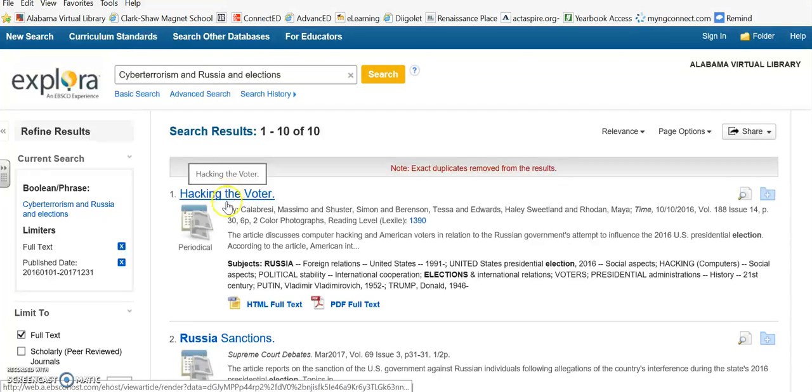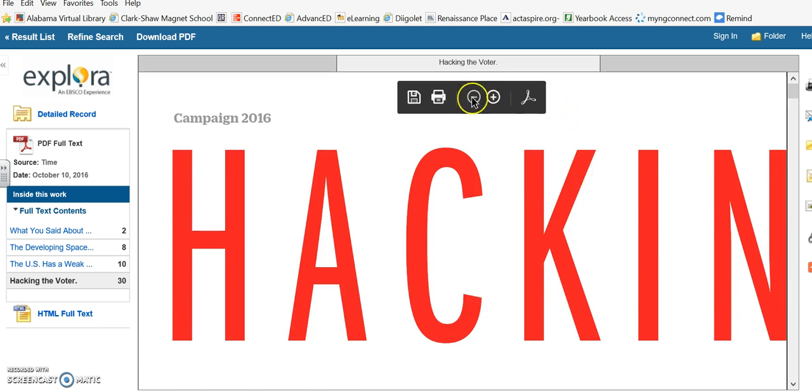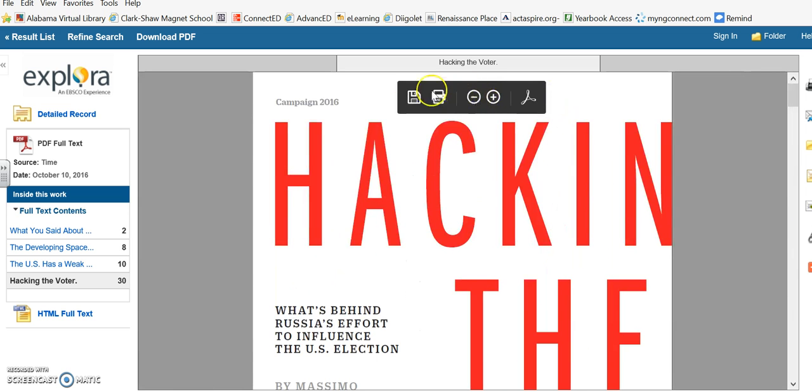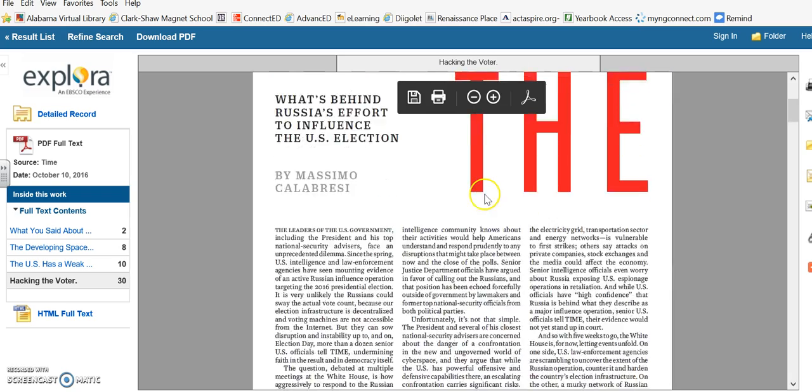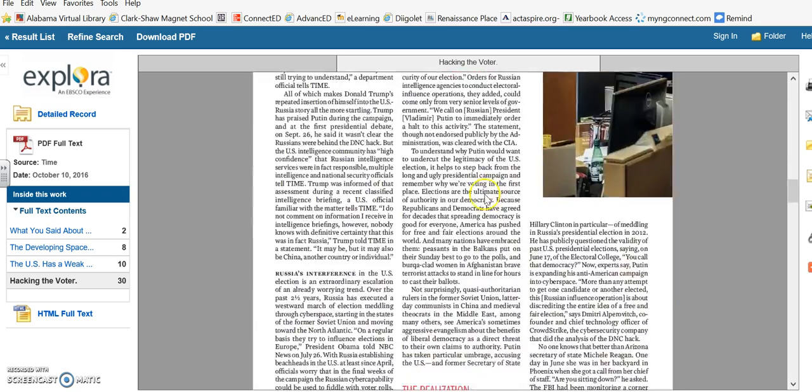Let's look at this article. It says it discusses computer hacking and American voters in relation to the Russian government's attempt to influence the 2016 U.S. presidential election. It does have a PDF full text, so we can click on that. It will actually pull it up. It will give you the Adobe toolbar so that you can save it to your computer. You can print it. But in this case, we just want to view it and see if that's something that might work for us with our research.